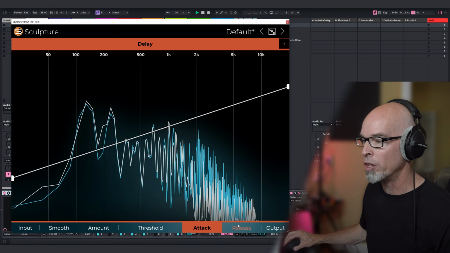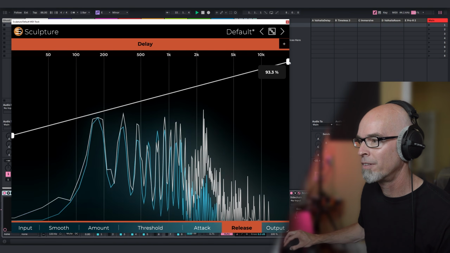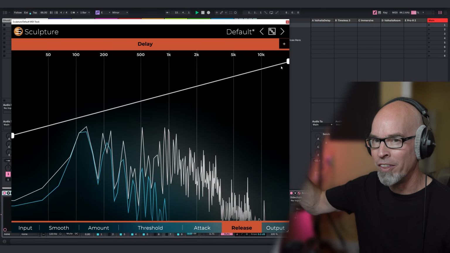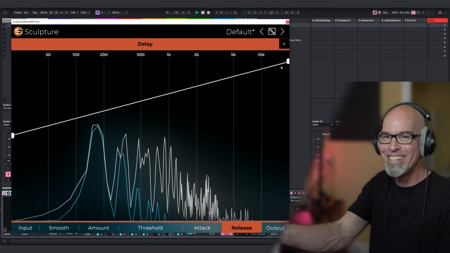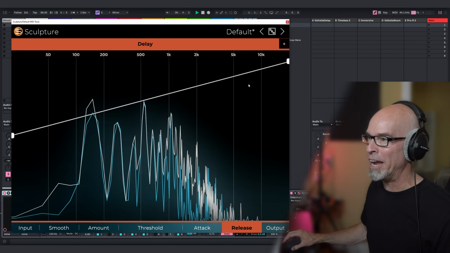The release control is like the feedback of the delay. We can do the same thing here. So the length of the feedback is longer on the high end. I love that. That is so cool, right? So that's really great, okay?